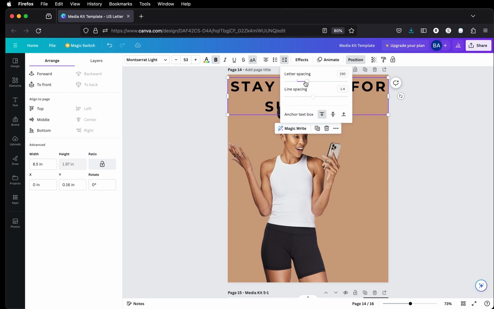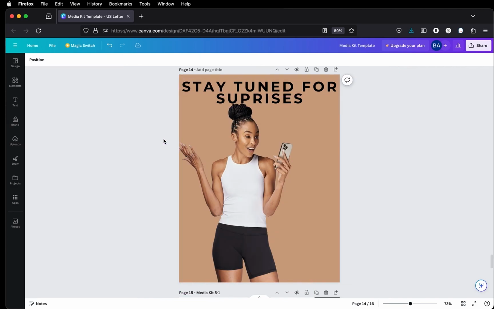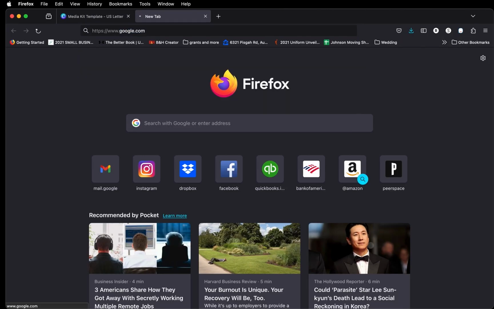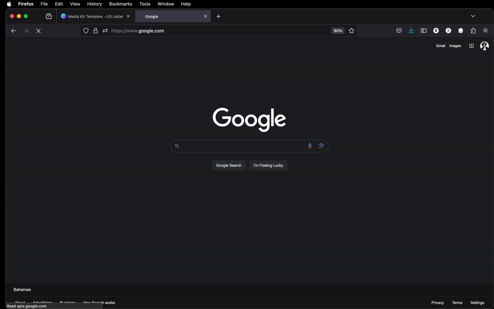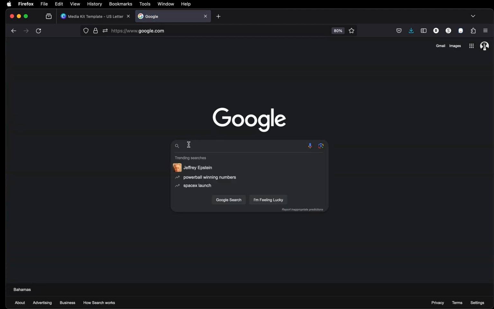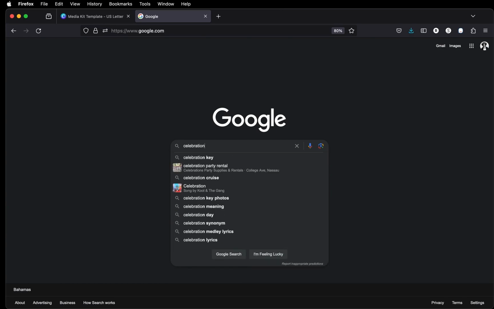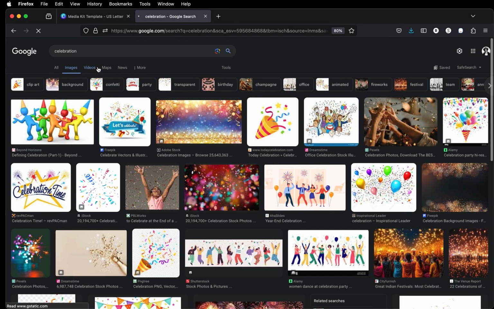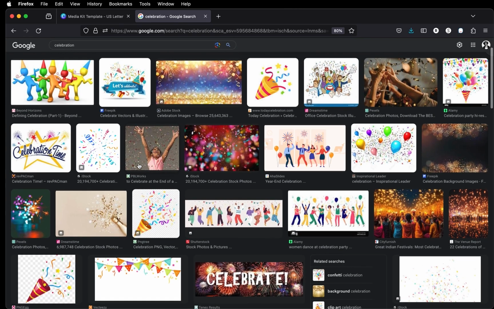I'm going to play with the line spacing to bring the words closer together. Let's say that we wanted to add in some other cool elements like some texture of some sort. In regards to texture, I'm going to go to Google. And let's say, what is something festive? Just Google celebration. Go to images. Oh, confetti.